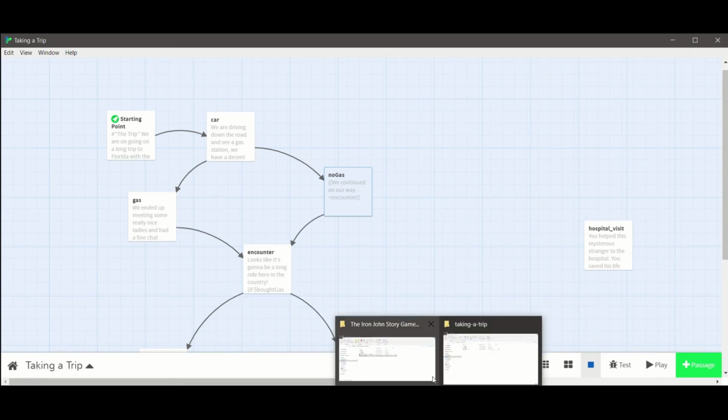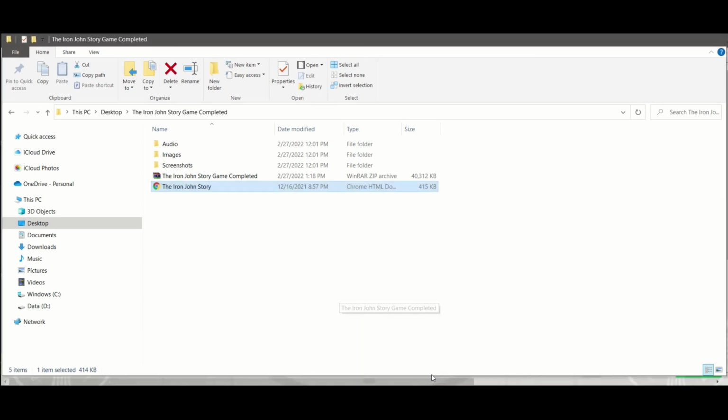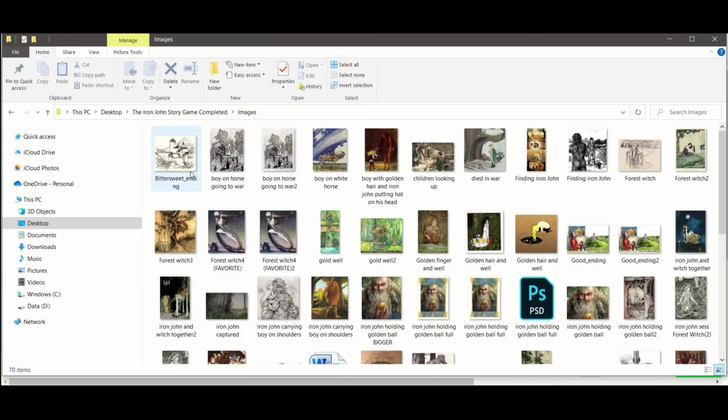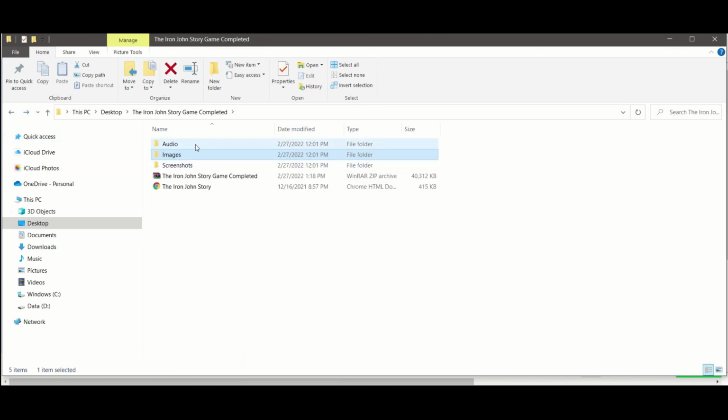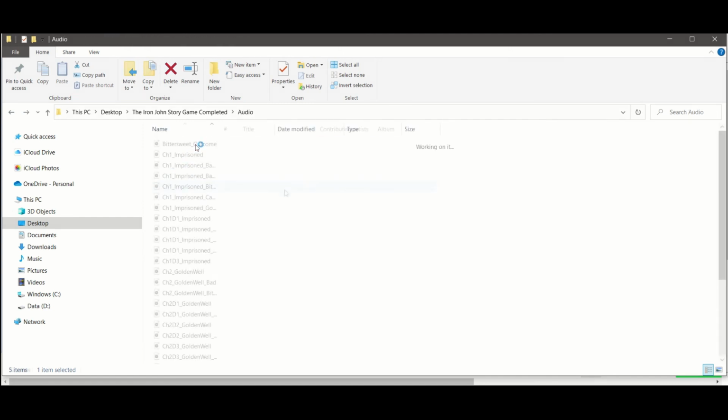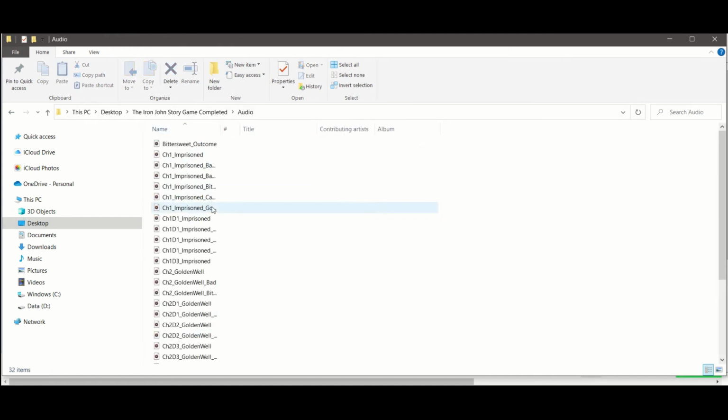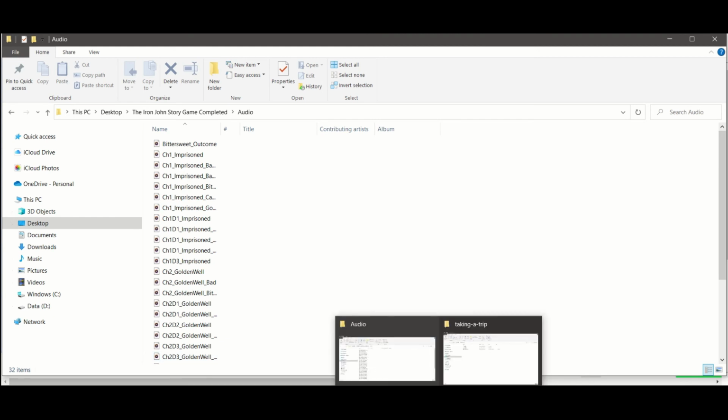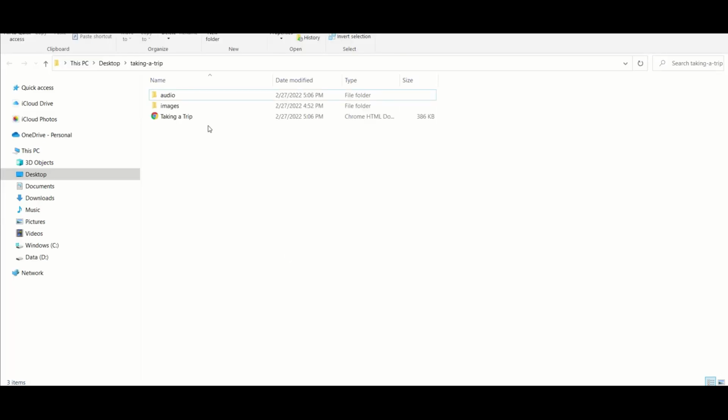I'm going to bring up the Iron John story. This is what it looks like here. It's going to have images. All of these images are being used in my other story, my really more advanced story. So this is the audio that's being used. And now I'm going to go to Taking a Trip. It's just the same exact thing. I also have this link here, but I'm going to go through the images.